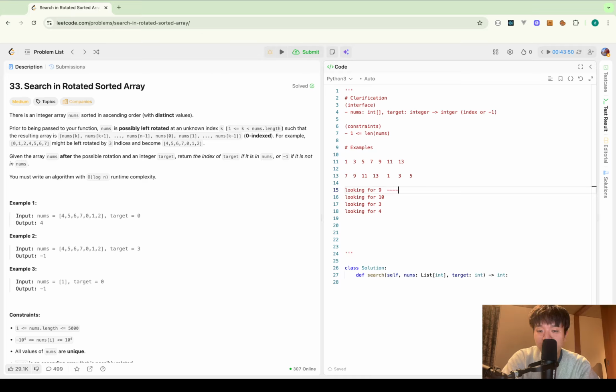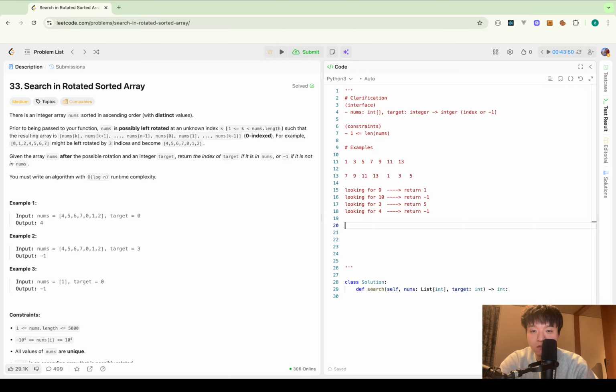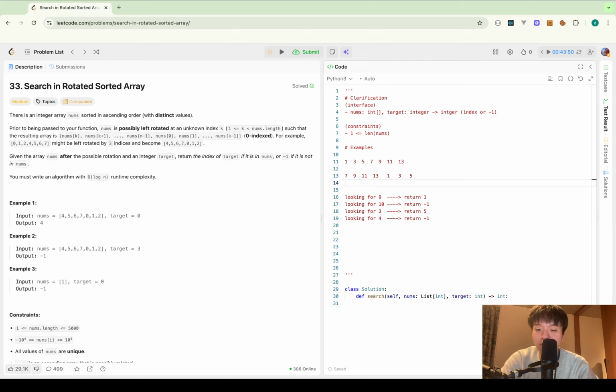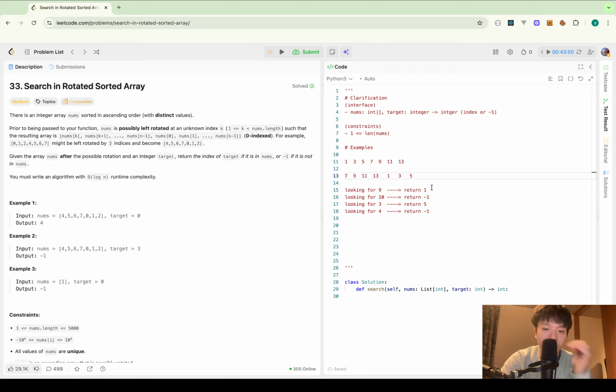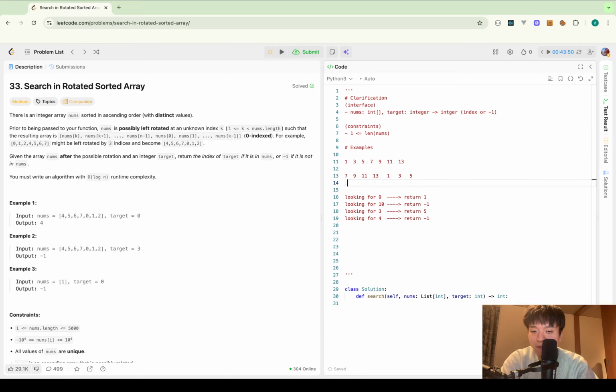So in this case, this should return index 1, obviously. And here, this should return -1. And here, this should return index 5. And here, this should return -1. So I somehow find this index and return the index in log n time. Okay, so let's say I'm looking for 9.